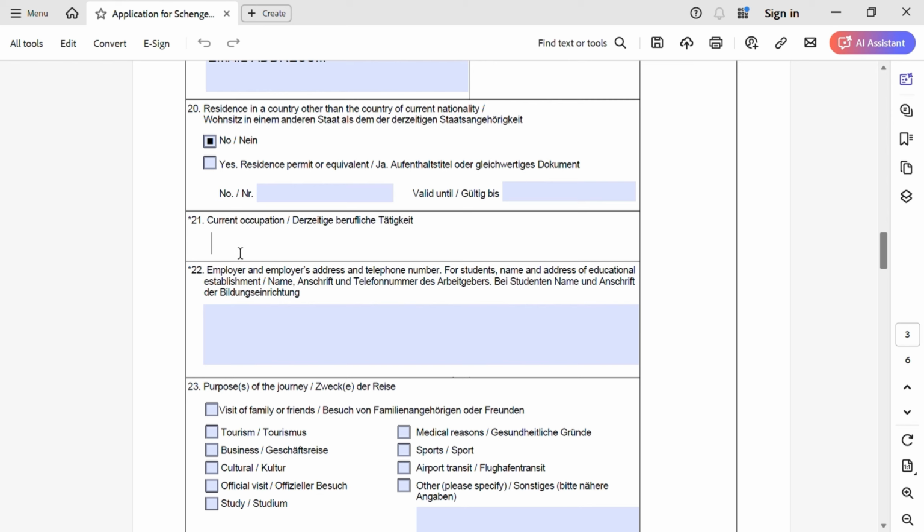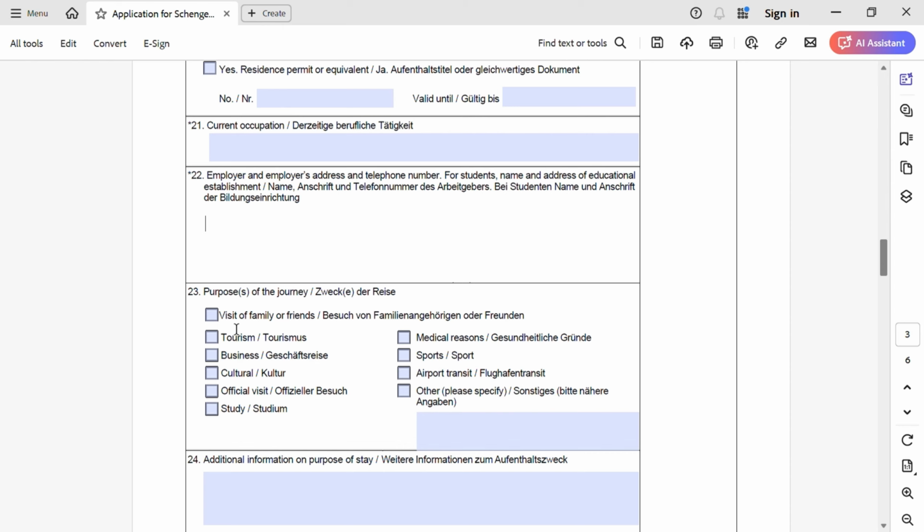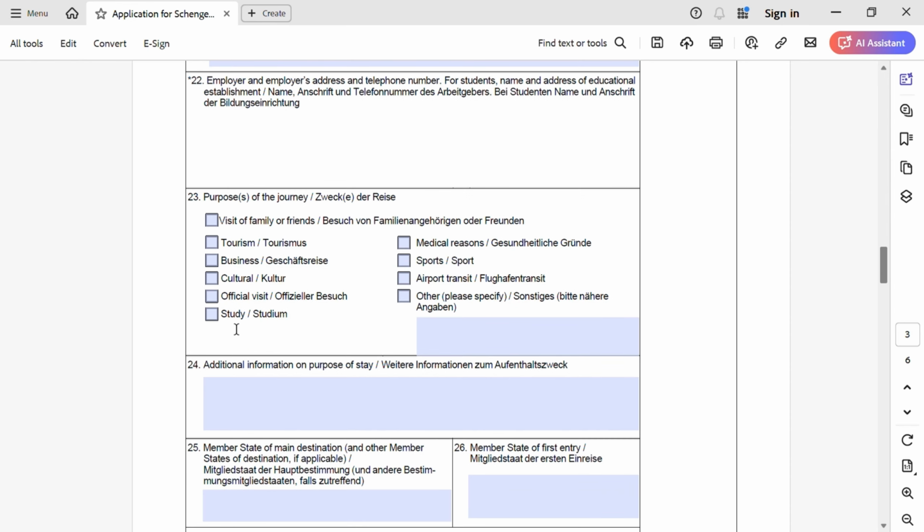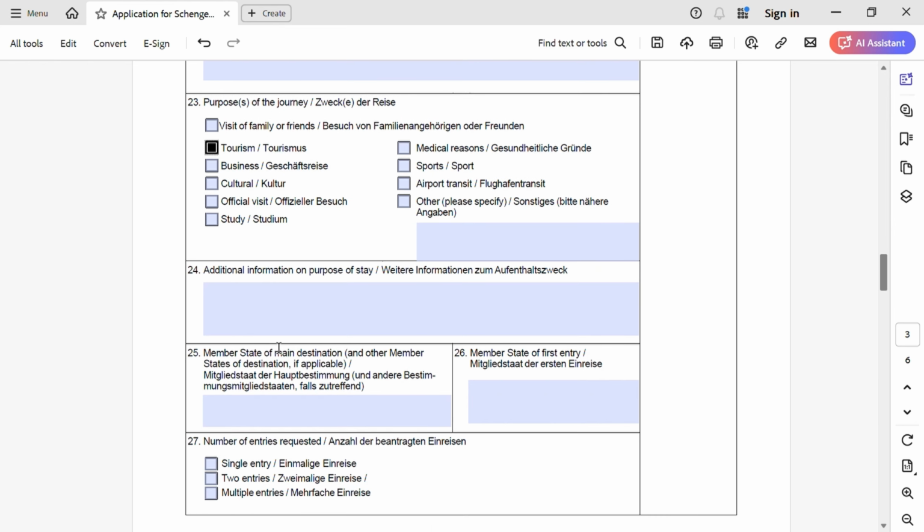For student, you need to mention the name and address of the educational establishment. If you are unemployed, then write not applicable. Point number 23, the purpose of the journey. Basically it is tourism. Point number 24, you need to mention the additional information. Suppose you are going for a conference or any other meeting, you need to mention it here, otherwise you write not applicable or leave it blank.